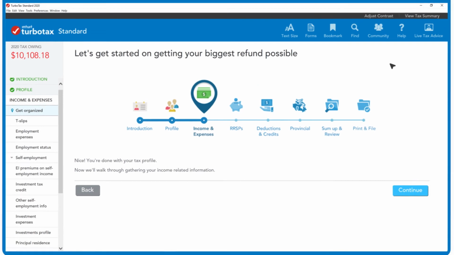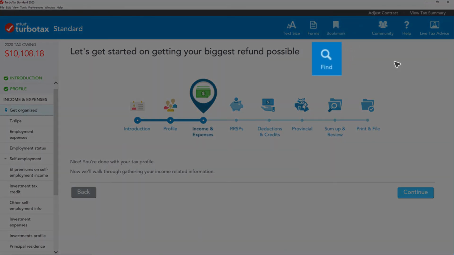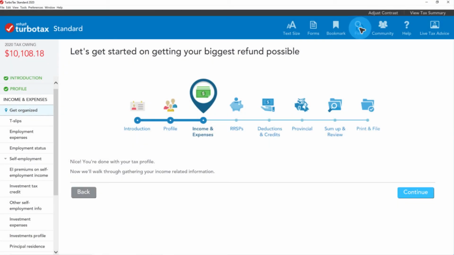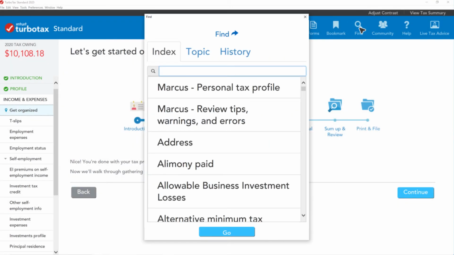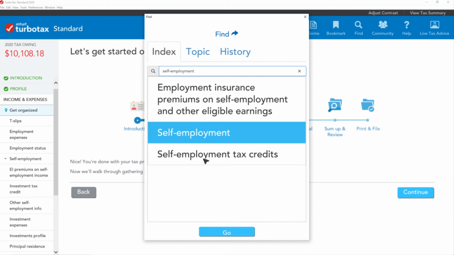To claim these amounts in the TurboTax CD or download version, skip ahead to the Self-Employment section by clicking on the magnifying glass in the upper right-hand corner and typing Self-Employment into the search bar. Select Self-Employment from the list of search results, then click Go.